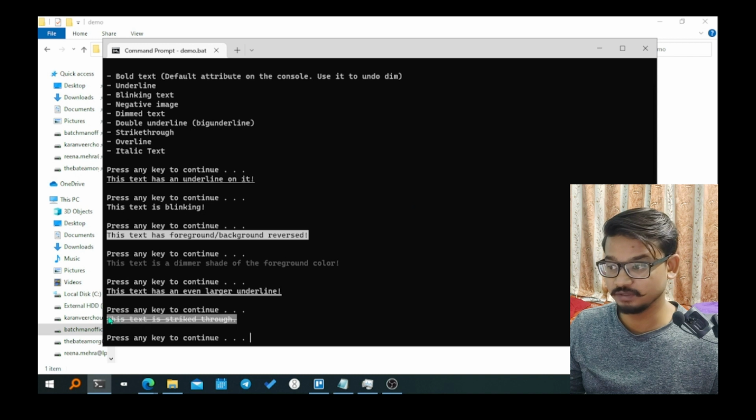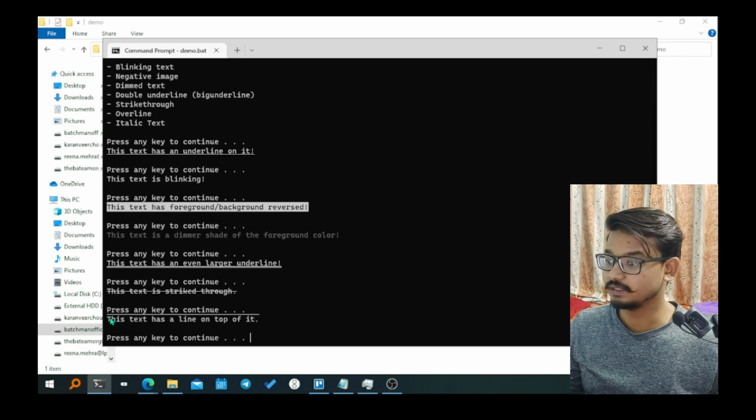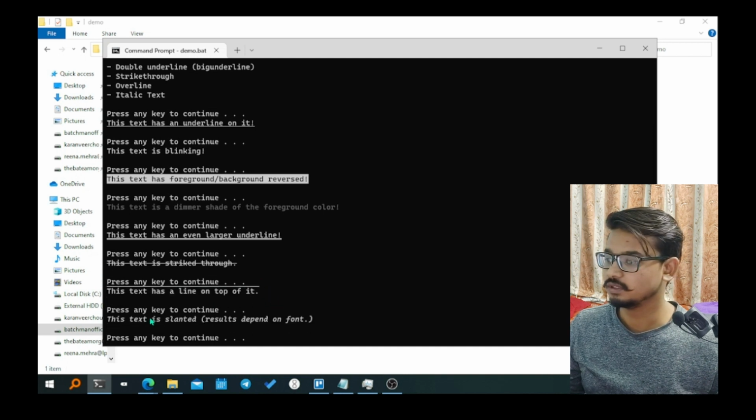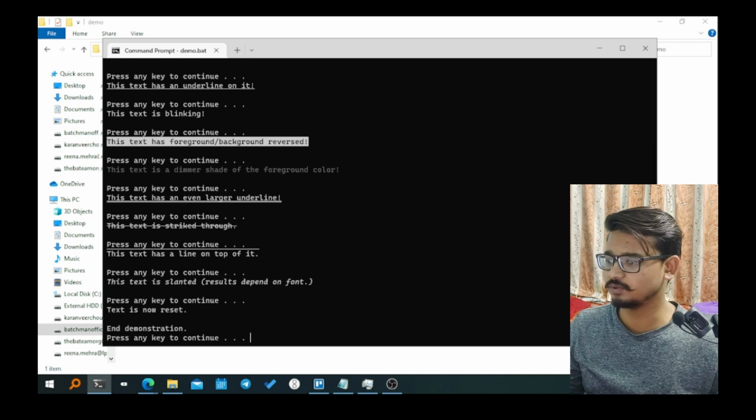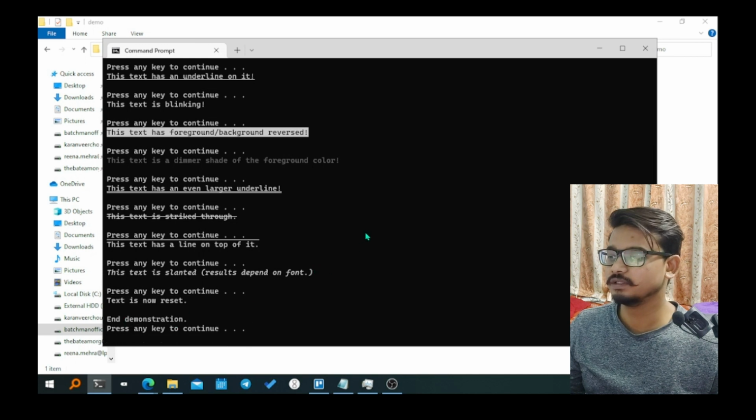Strike through is also working. Great. And this text has a line on the top of it. That's also true. The text is slanted. This one is also true. Amazing, awesome. I didn't know this was possible in command prompt. And this is now reset. End of demonstration. Great, amazing work.